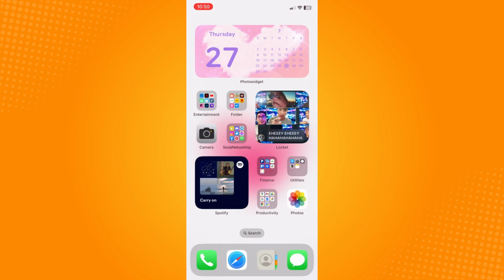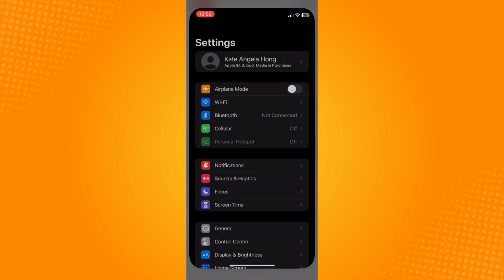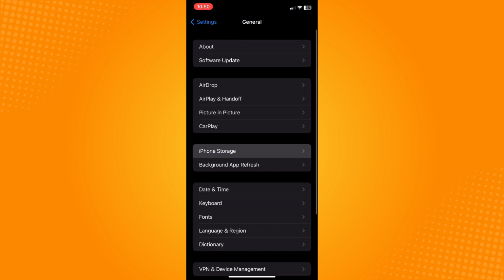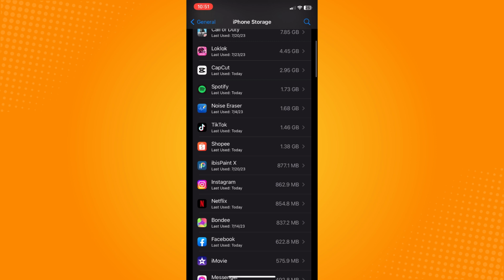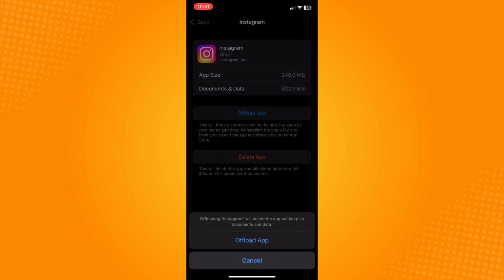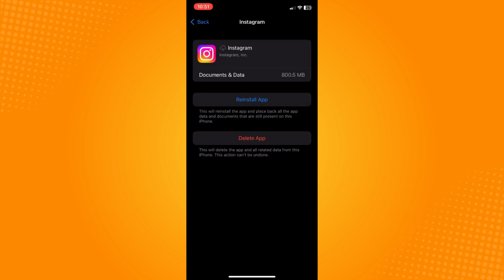Now the next thing that you want to do, if it still doesn't work, is to go to your settings here and scroll down until you see General, and go to iPhone Storage and scroll down until you see Instagram. Now here on Instagram, you just have to offload the application, confirm, and then reinstall the application. And just wait for it to load.